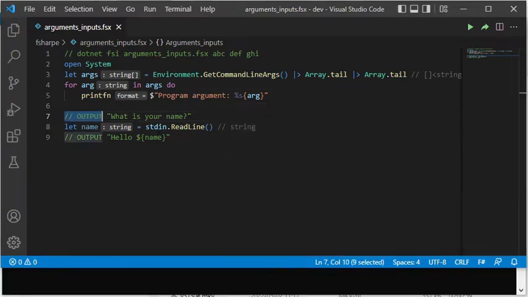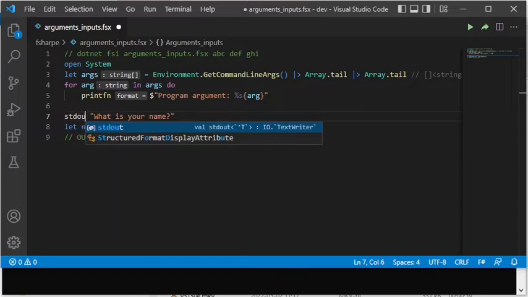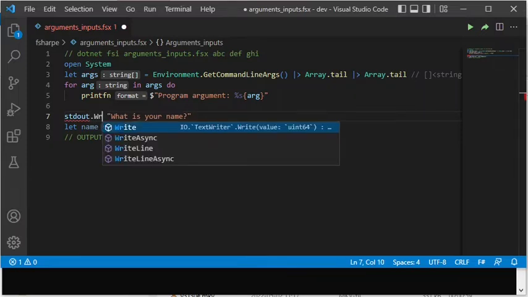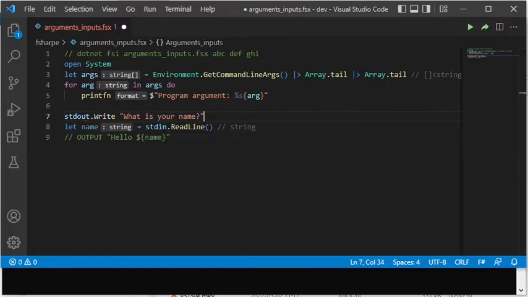The question, "What is your name?" is printed to the screen by using the method stdout.write. I am using write instead of writeline to not include a line break at the end of the line, because I want the input prompt shown by the call stdin.readline to be displayed on the same line.